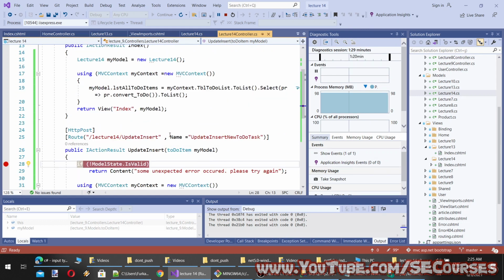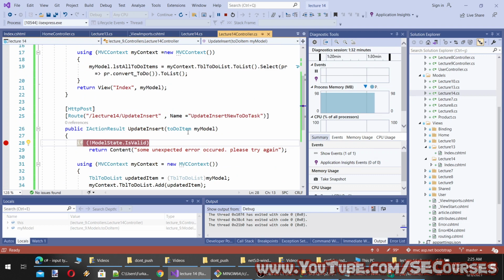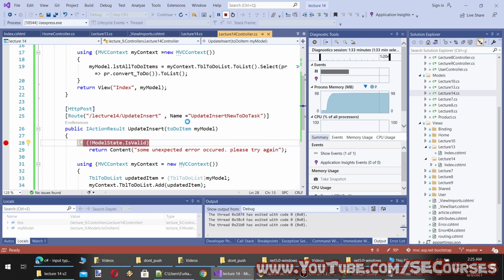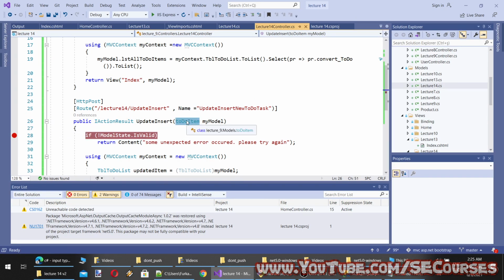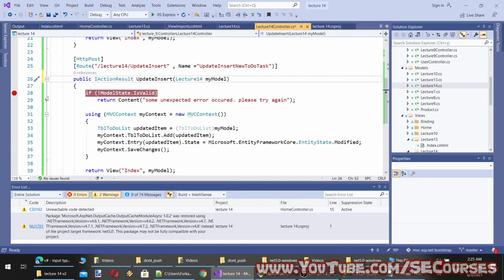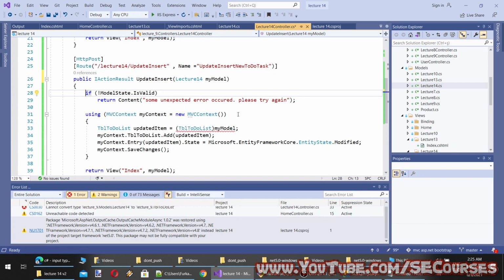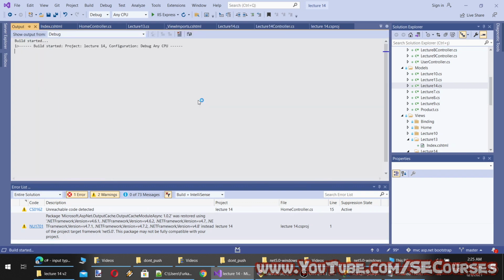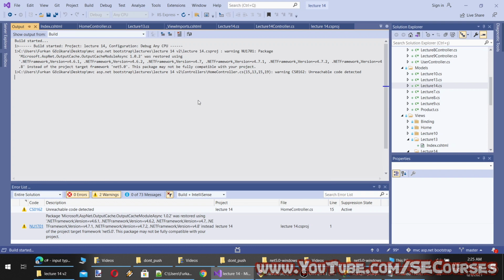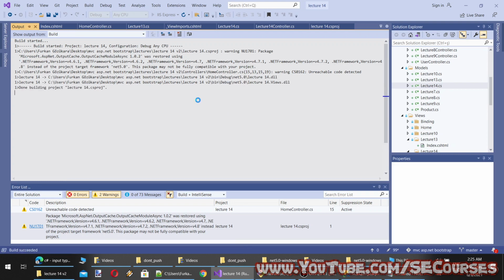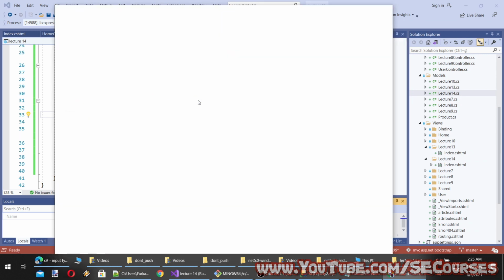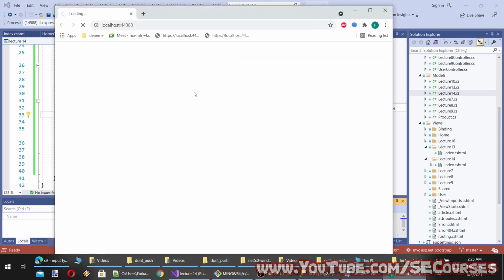To do item my model. I think I know, because we need to expect lecture 14, not my model. It will be lecture 14. Like this, and now it should work, yeah. So my model dot the new to do task. Okay, so you see minor errors can cause a lot of problems and require a lot of time to figure out what is wrong. You have to be careful.